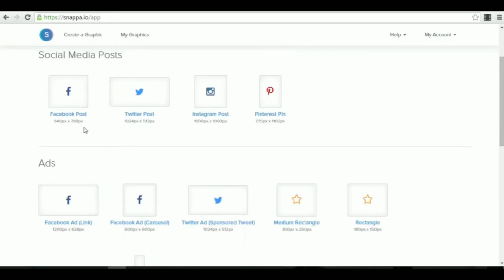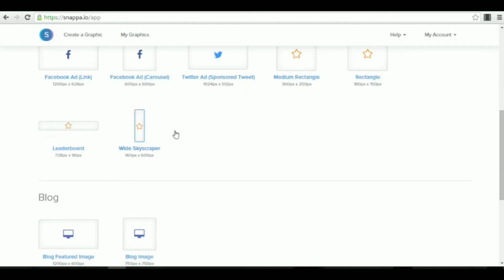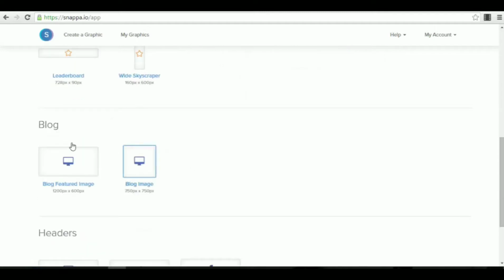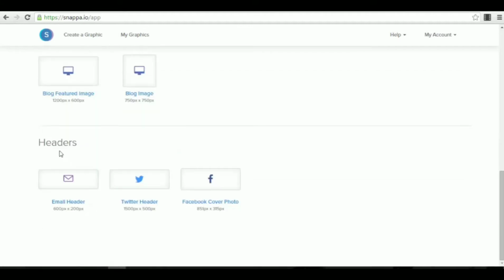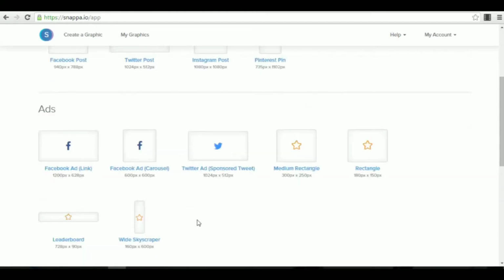This is absolutely awesome. Then I have the ad section for Facebook ad, normal Facebook ad, and carousel, because you know that you have the images that are coming one after the other in the carousel. Then you have the Twitter, and then you have some standard types of banners, like leaderboard, skyscraper. Also you have for blog, blog featured image, blog normal image, headers for your emails, Twitter or Facebook cover photo. I will show you now some examples with the Facebook ad because that is the most important for you, and that is the one that you will probably use this app the most for.